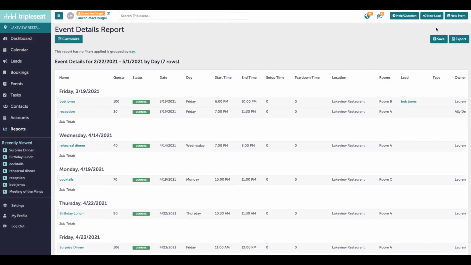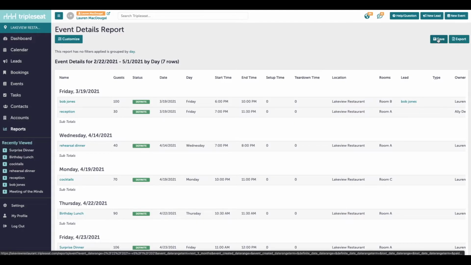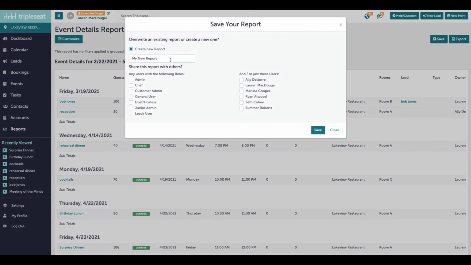At the top right of a report, you'll notice 2 options. You're able to export this report to Excel or Numbers, or you're able to save the report to Tripleseat to easily run it again. We will first want to give this report a name. I'm going to call this report our staffing plan.